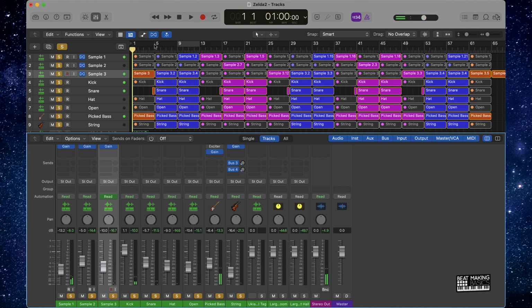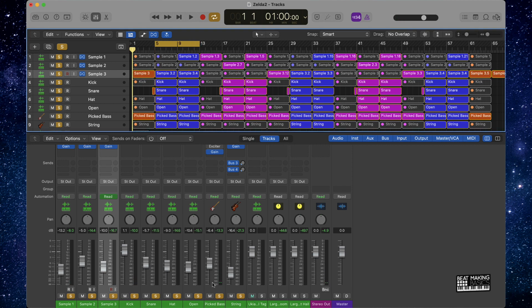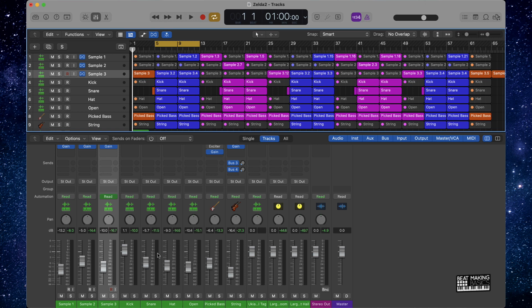Okay, and as you saw, I started making adjustments. After I brought all the levels in, you want to make sure you make adjustments. So bring up the snare if it needs to be brought up, hi-hats, stuff like that.